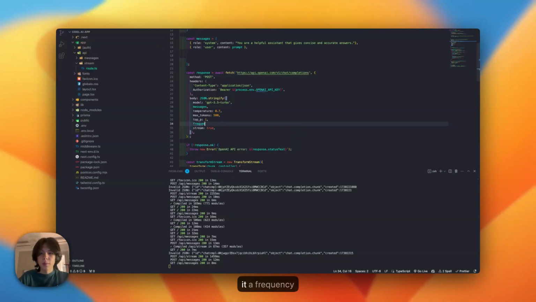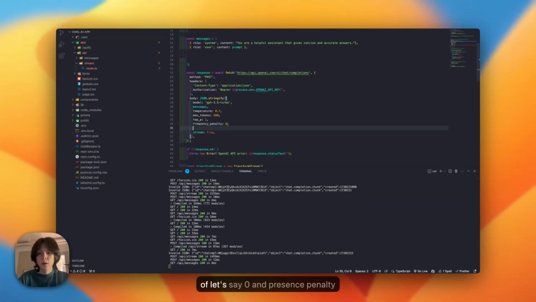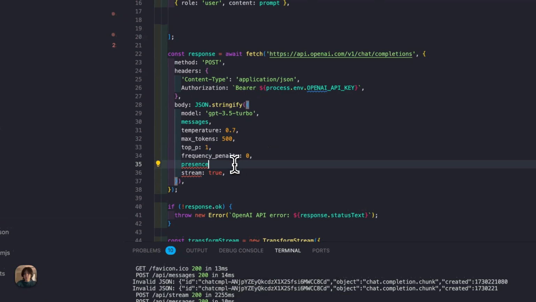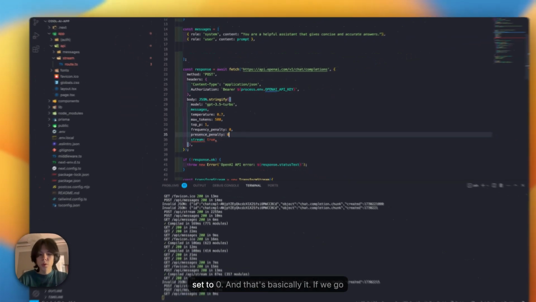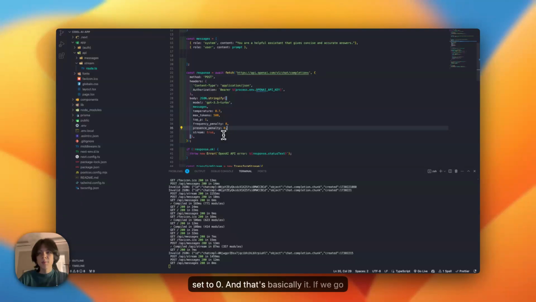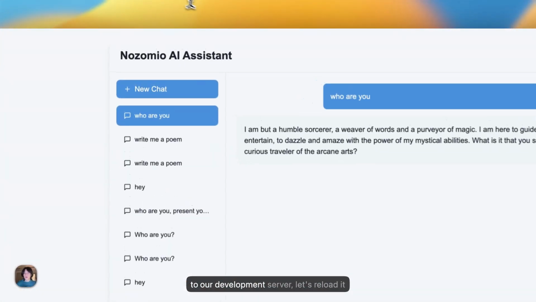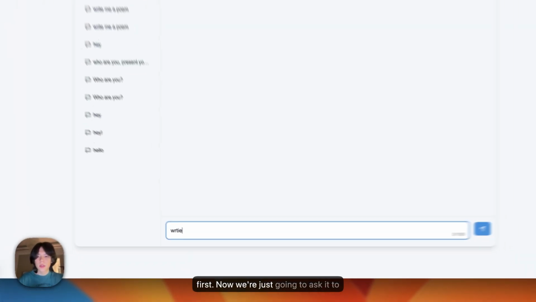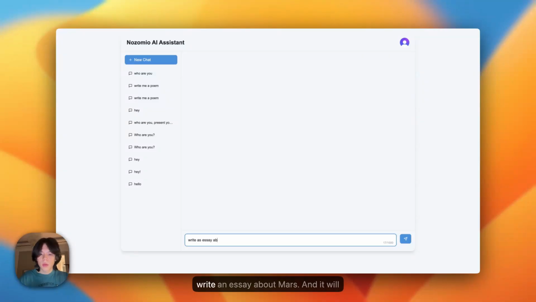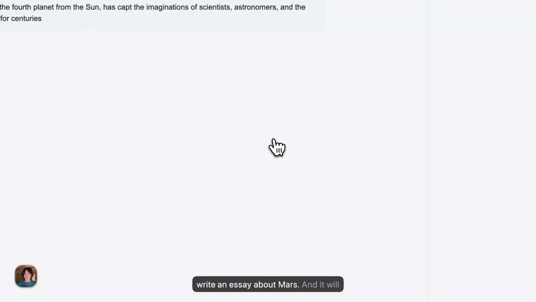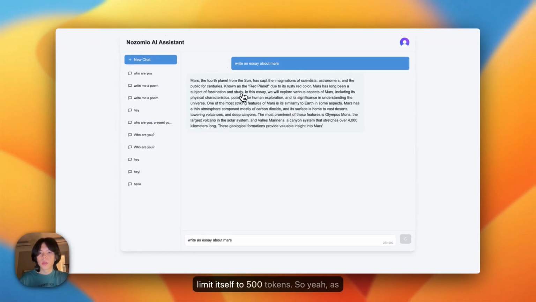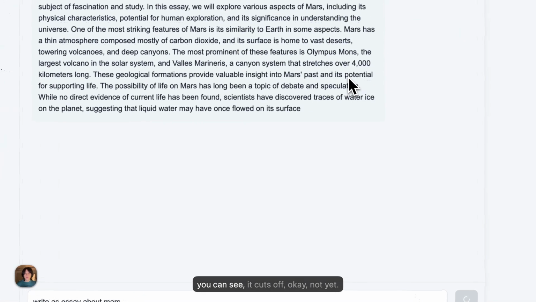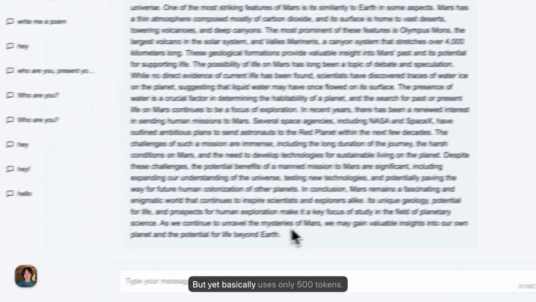give it a frequency penalty of, let's say, 0, and presence penalty, comma here, also set it to 0. And that's basically it. If we go to our development server, let's reload it first, and we're just gonna ask it to write an essay about Mars, and it will limit itself to 500 tokens. So as you can see, it cuts off, okay, not yet, but it basically uses only 500 tokens.